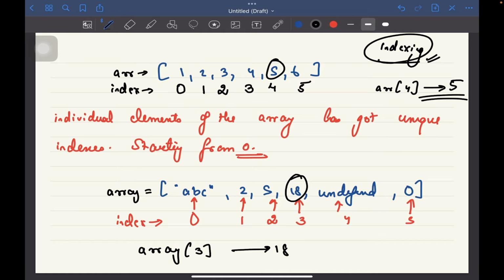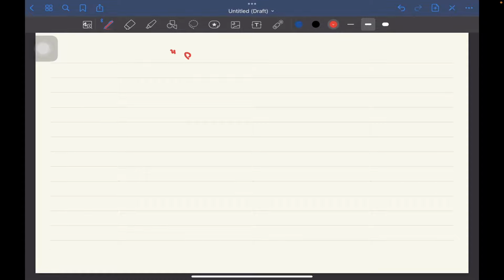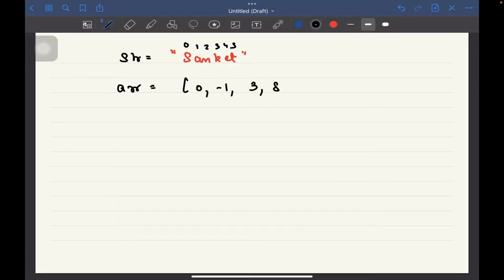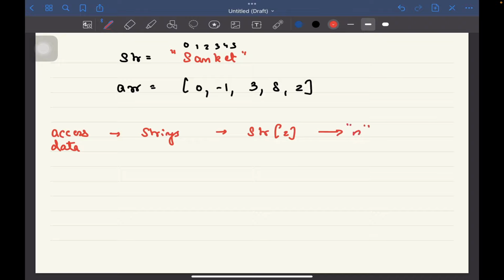Now there is one very crucial difference between strings and arrays. Let's say that you have a string like Sanket, with indexes 0 1 2 3 4 5. Let's say str is equals to Sanket, whereas you have an array arr is equals to 0, -1, 3, 8, 2. If you have to access data, then inside strings you can just do str of 2 and you will get the n. Inside arrays, if you do arr of 2, you will immediately get 3, or if you do arr of 4, you will immediately get 2. This is how you access the data.